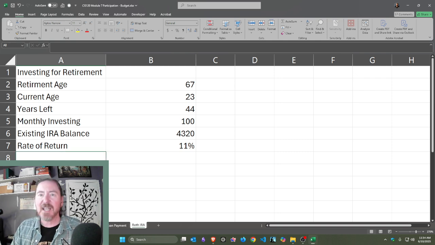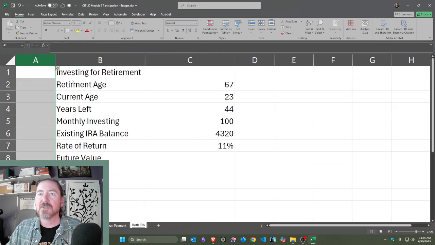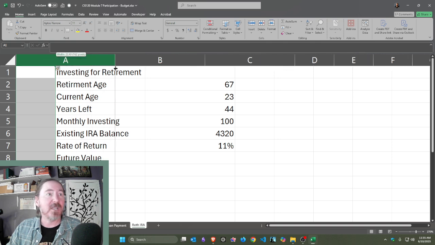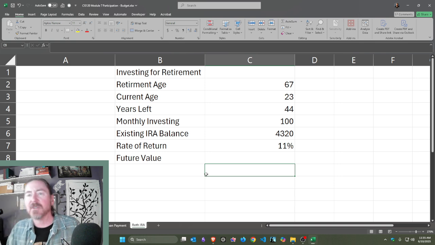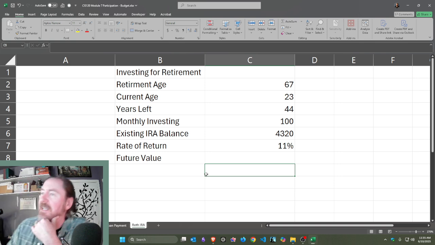Okay, and then we have to calculate our future value. And you know what I'm going to do? I am going to insert some columns, actually just one column to the left. I want to make sure this shows up right there. That way it's a little bit easier to see on screen, and I can still keep it zoomed in nice and big. Okay, so we've got these numbers here.